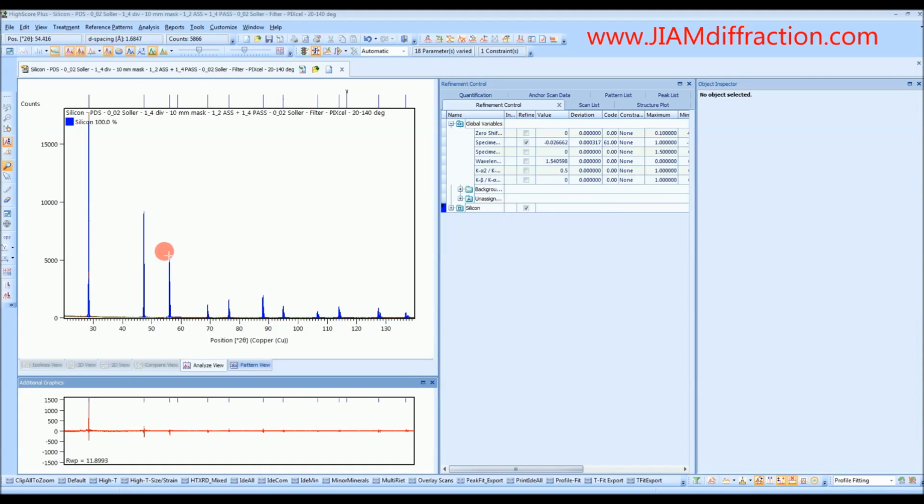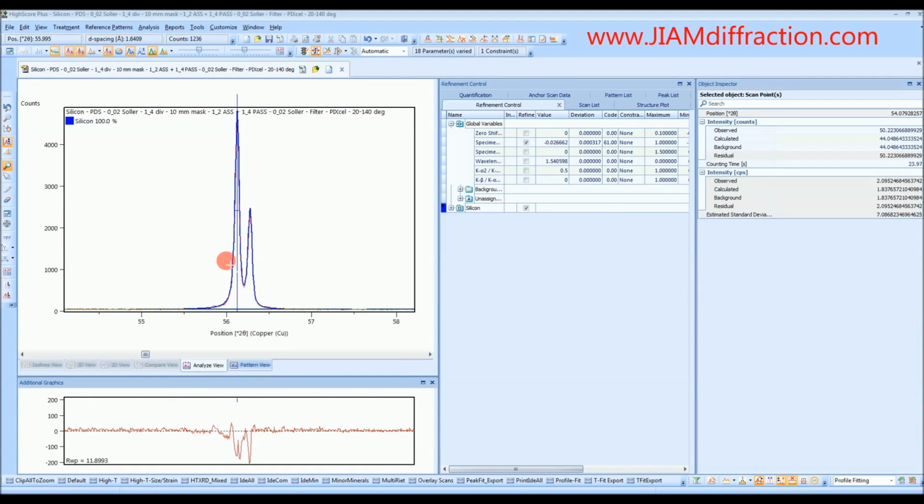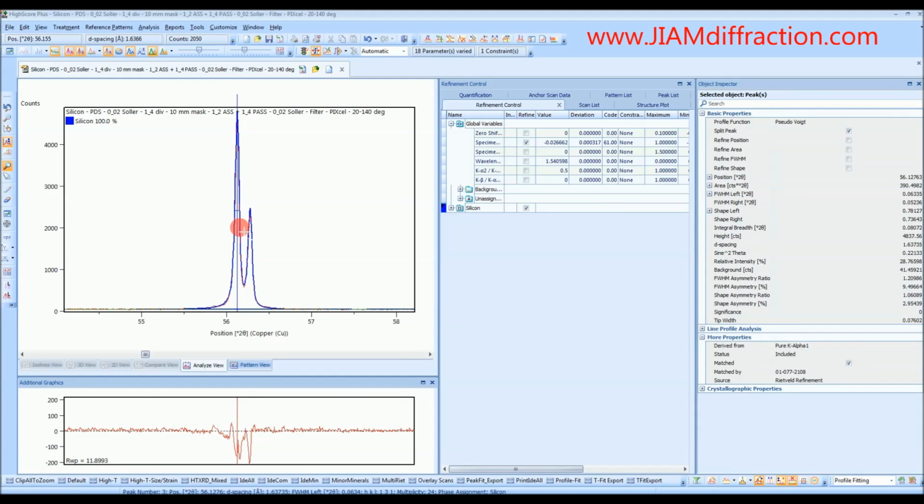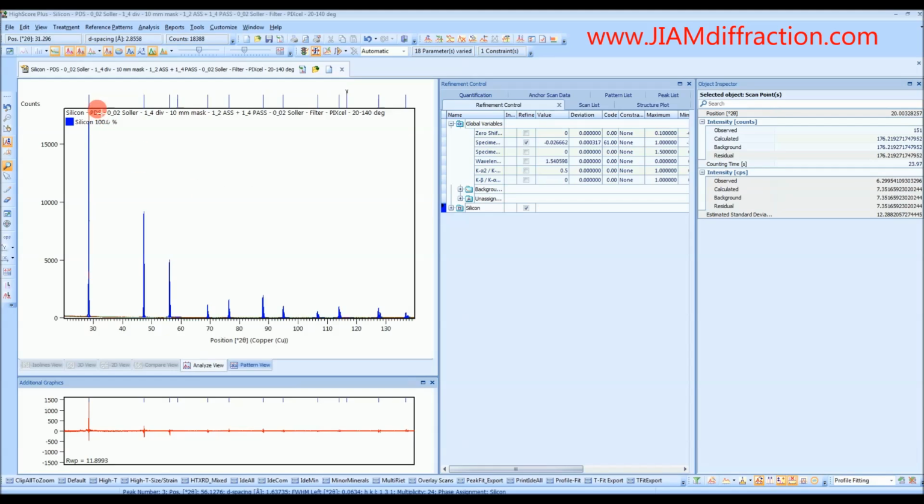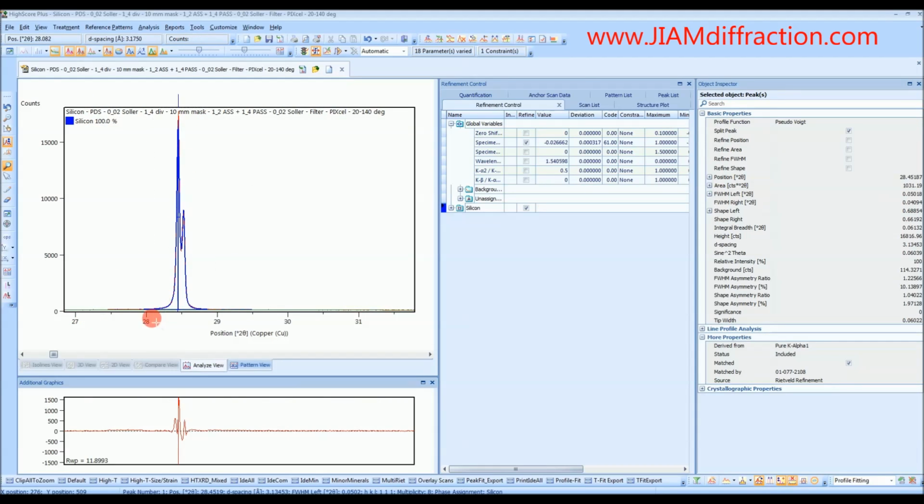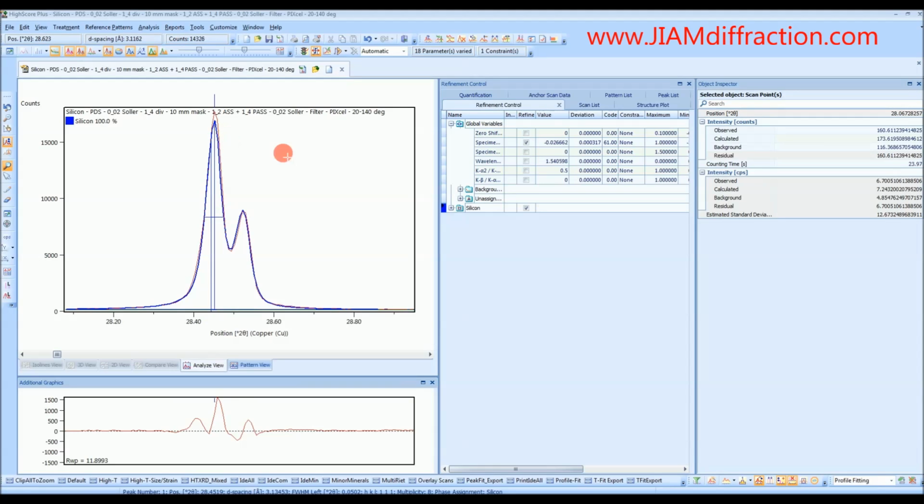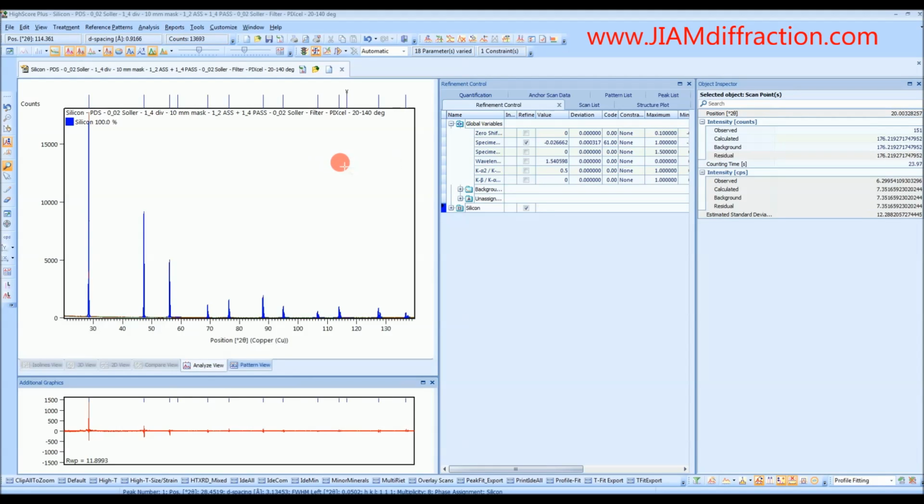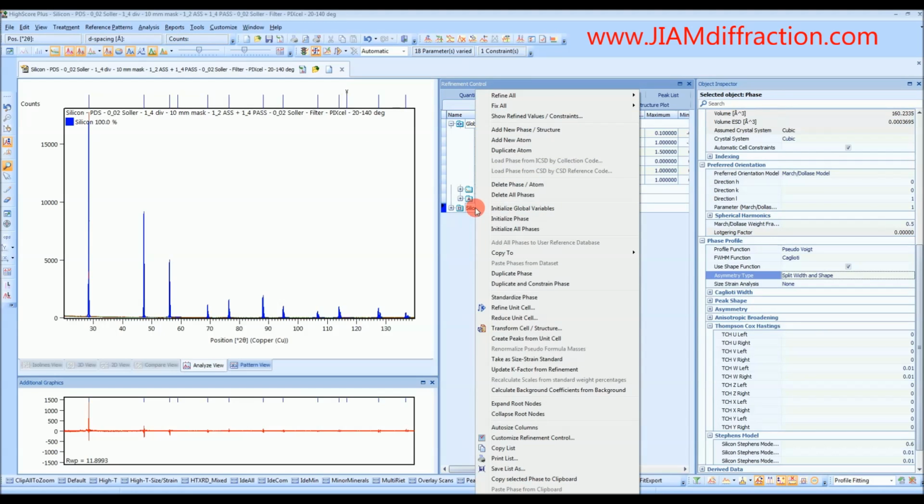And there's our fit. So if we zoom in on some of these peaks, we see that the blue calculated curve matches up very nicely with that red curve. That's what we want. This first peak is a little extra off. It's not the best fit, but that's not surprising for these low angle peaks. So once we determine that we have a good fit, all we do is right click on the phase and then take as size strain standard.